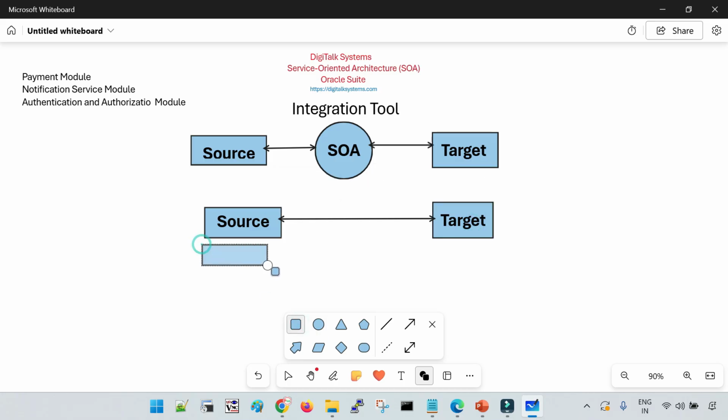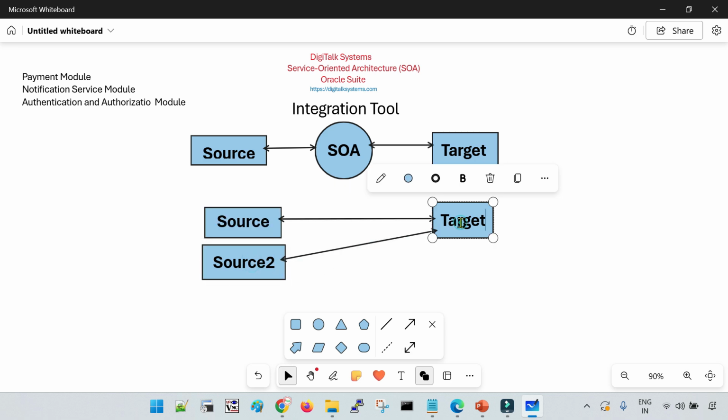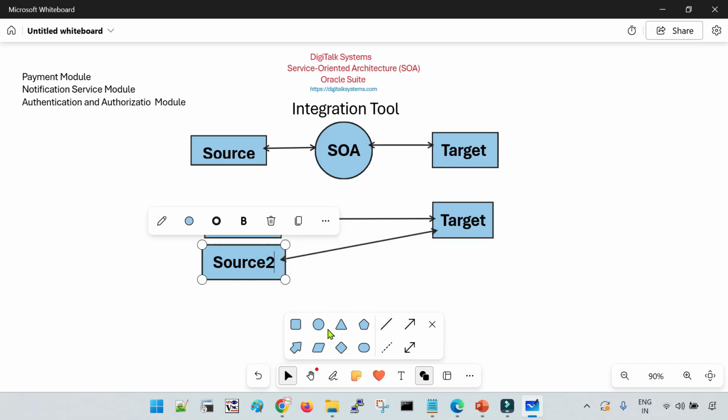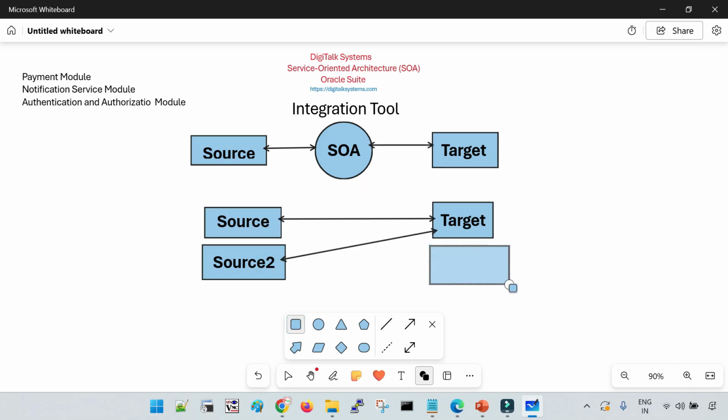Now suppose tomorrow one more source comes into the picture, which is called source 2. This source also needs to communicate with the same target. What you need to do is define the same kind of coding in source 2, and again you need to update the target as well. So you are going to update the source code and the target code again so that it can talk to source 2 as well. Now tomorrow suppose you have one more target, which is called target 2.